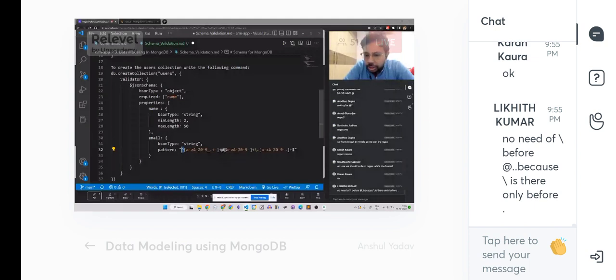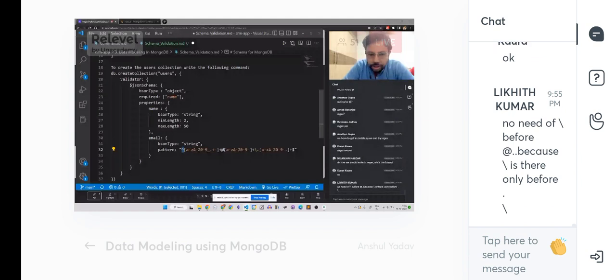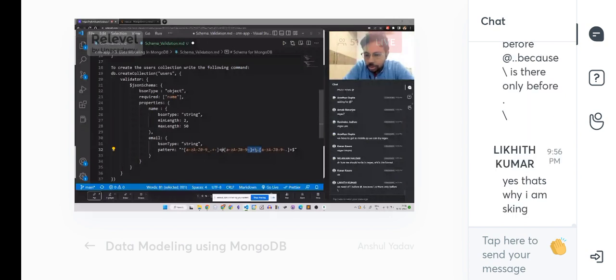No need for a backslash before at the rate. I have not written a backslash before at the rate. I have only written a backslash before this dot here.